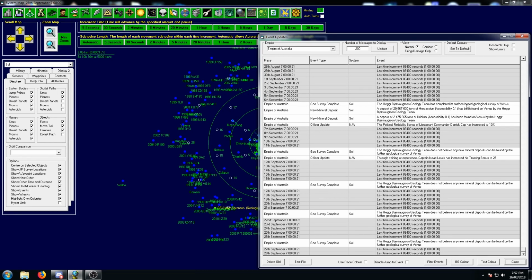The geology team has completed surface-based geological survey of Venus. So you can see that, even with the reduced result, it has managed to find a deposit of 30 million Macassium. Labs all day. So we are basically set for Macassium. It also found just under 2.5 million Iridium. And, of course, the Trollish Venus accessibility.